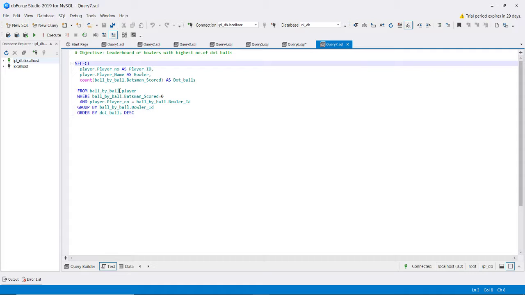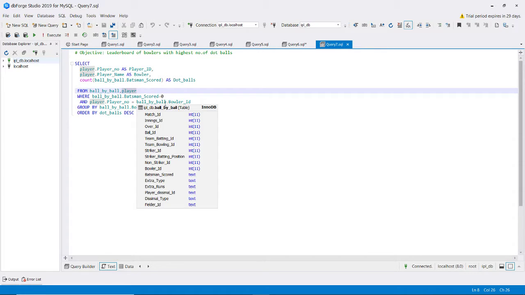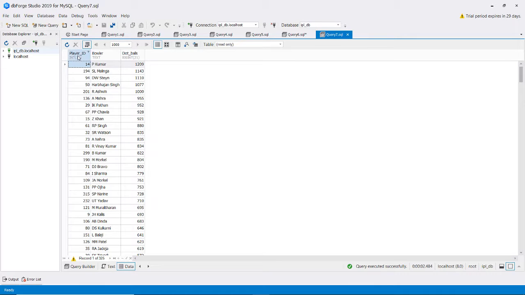Once again combining ball by ball and the player table. So with that, once you execute it, you get the bowler, his player ID, as well as the dot balls he had. And this once again is in descending order. So basically here Praveen Kumar has the highest number of dot balls, and then it is in decreasing order, so it's a leaderboard.